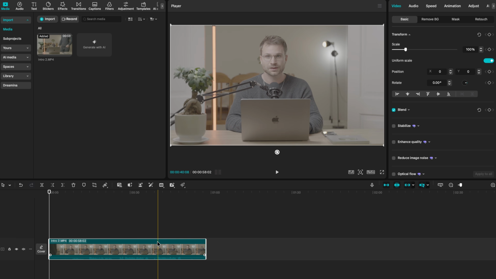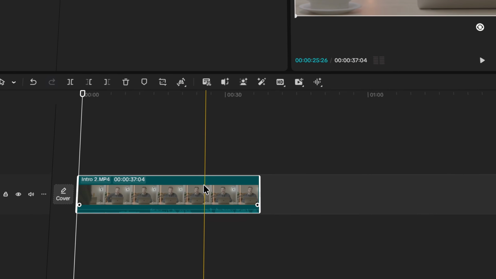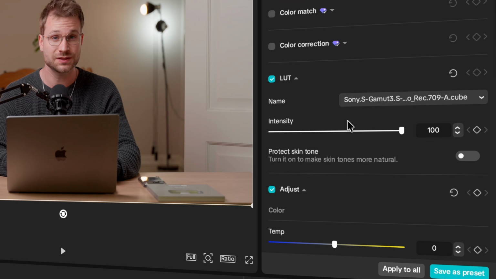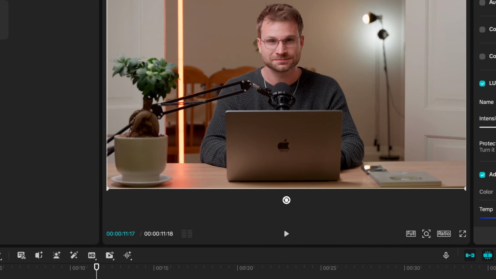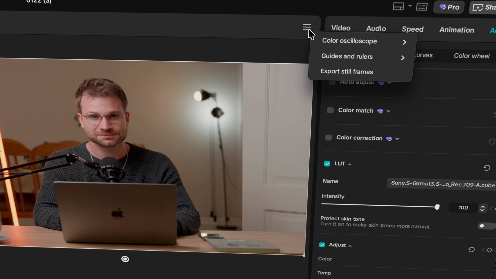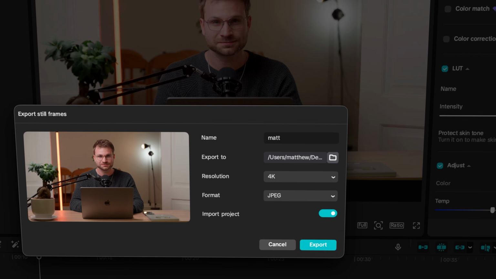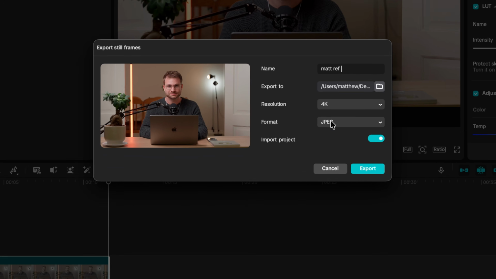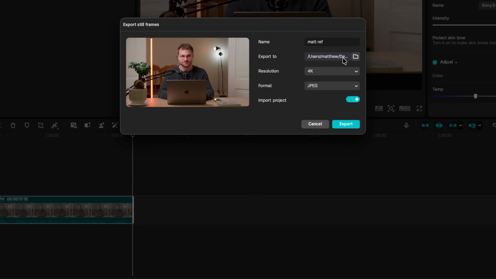Now, I did a couple of different takes for this, so I'm just gonna trim my clip so we have one usable take. I'm then quickly gonna apply my LUT for the color grade, and then it's as simple as this. Go to the very last frame of that first clip, go to these three lines, and let's say export still frames. I'm just gonna save this as matte ref. You can leave it as 4K, and let's save it to my desktop.